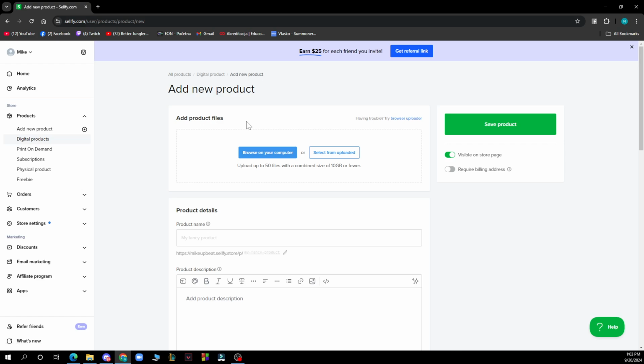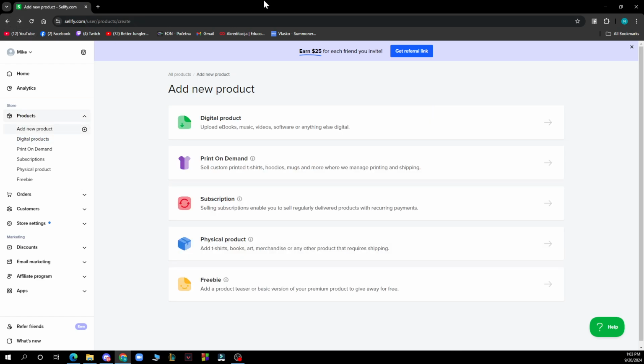And here guys you can add product files. So you can upload 50 files with a combined size of 10 gigabytes or fewer. You can browse on your computer or select from uploaded and put the image of your product here. Click save product, and that's that. You have it.